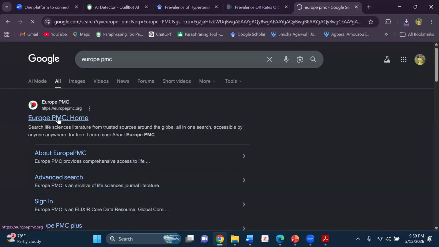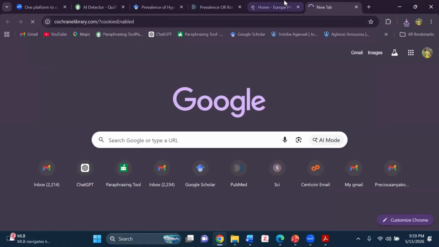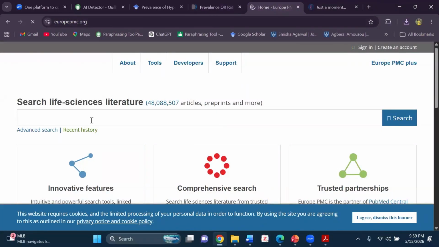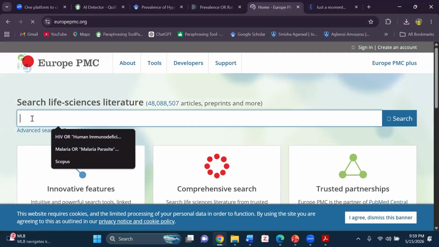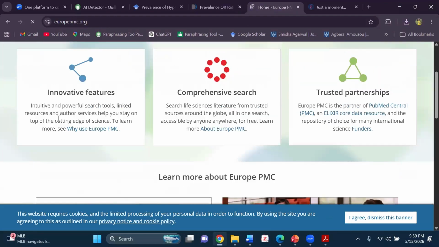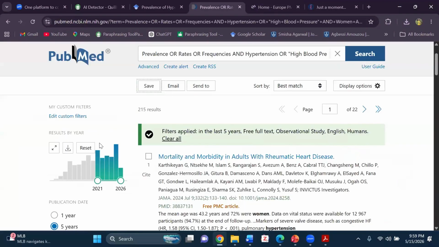So this is the database. You can still do your search here and retrieve all the papers here. You can still go to Cochrane Library. I talked about Cochrane Library last week. So you can still go here, do your search and get your papers. This is Europe PMC. This is where you develop your search. You paste your search strings. For instance, let's see what we can get here. Let me copy the ones that I used in PubMed. Let's see if you see it too.